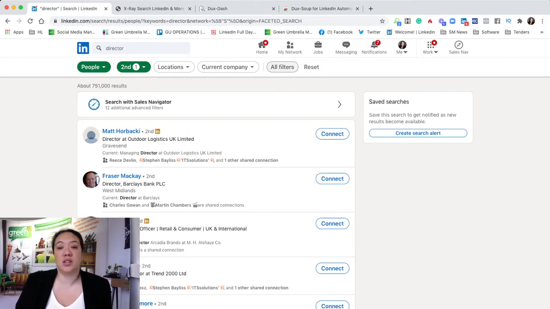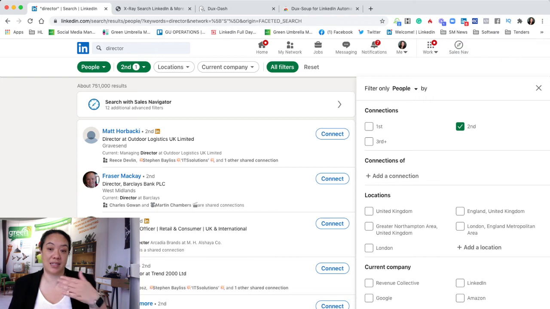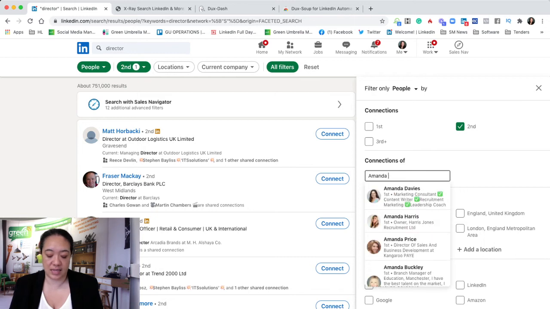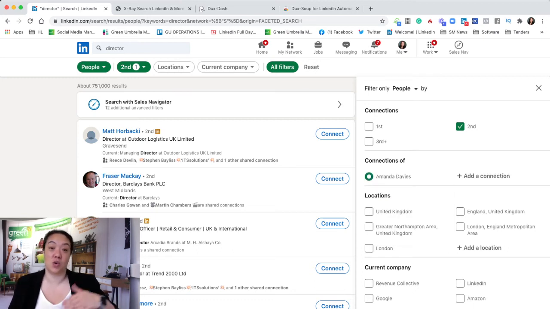And then if you look under all filters just here, okay, if I click on that for you. Now what we can do is I can actually say, I want to look at my second connections, all of which are connected with a certain person. So let's say, for example, I've got Amanda who works with us here. So Amanda sort of helps me with course delivery and webinars and business development, that kind of thing. Okay, so I want to look at all my second connections that are also connected with Amanda.